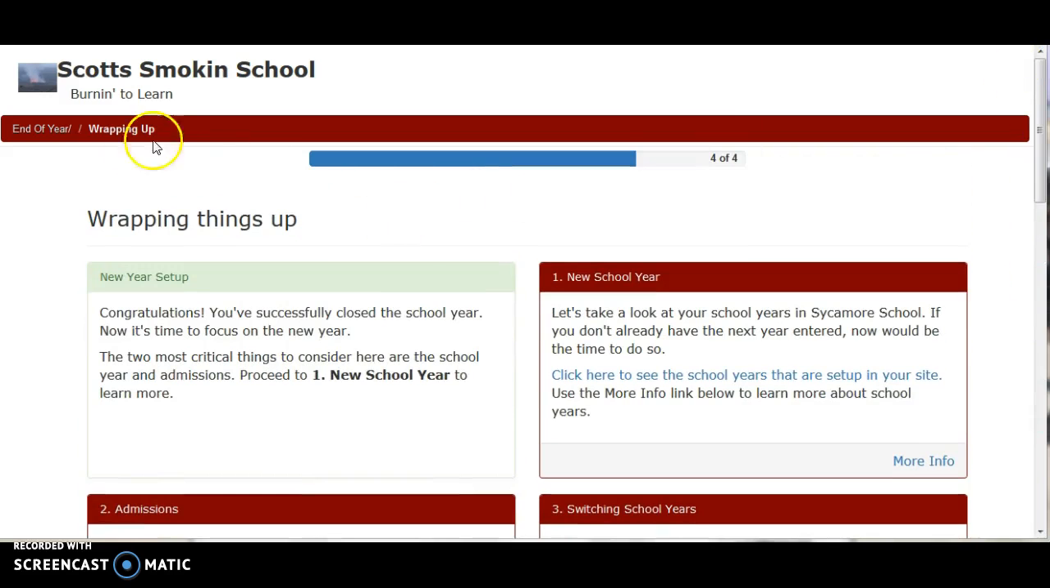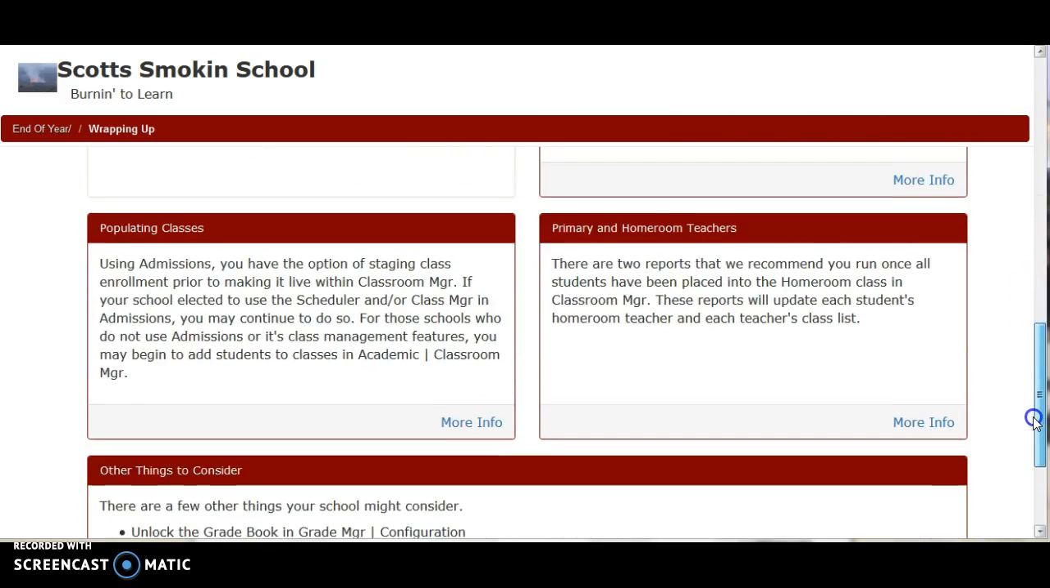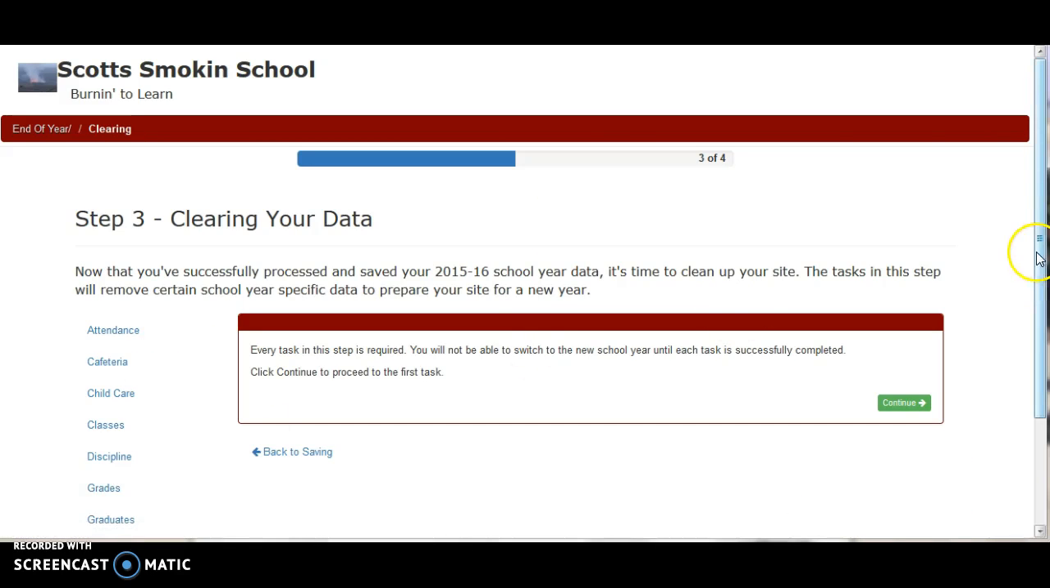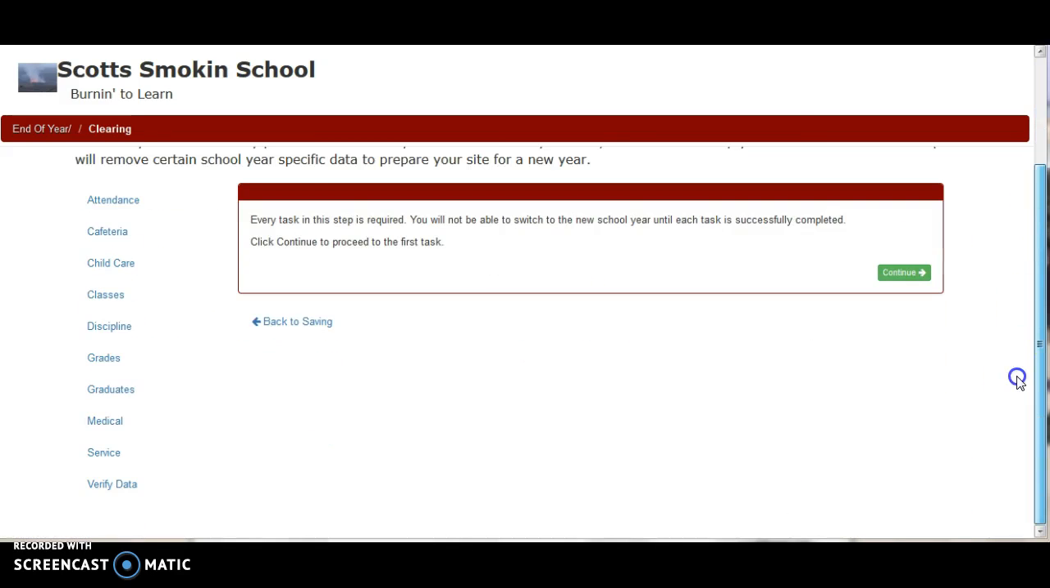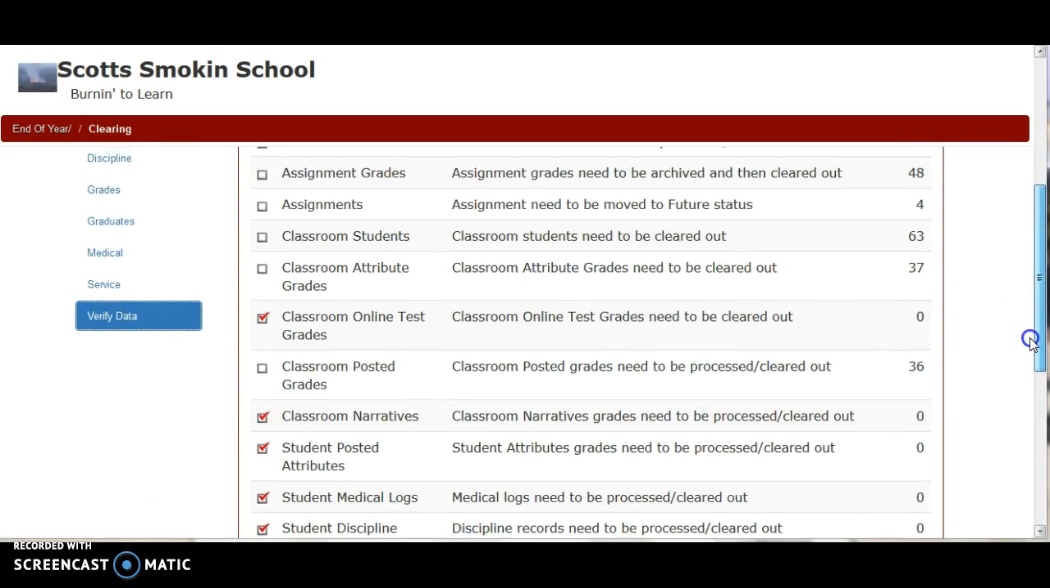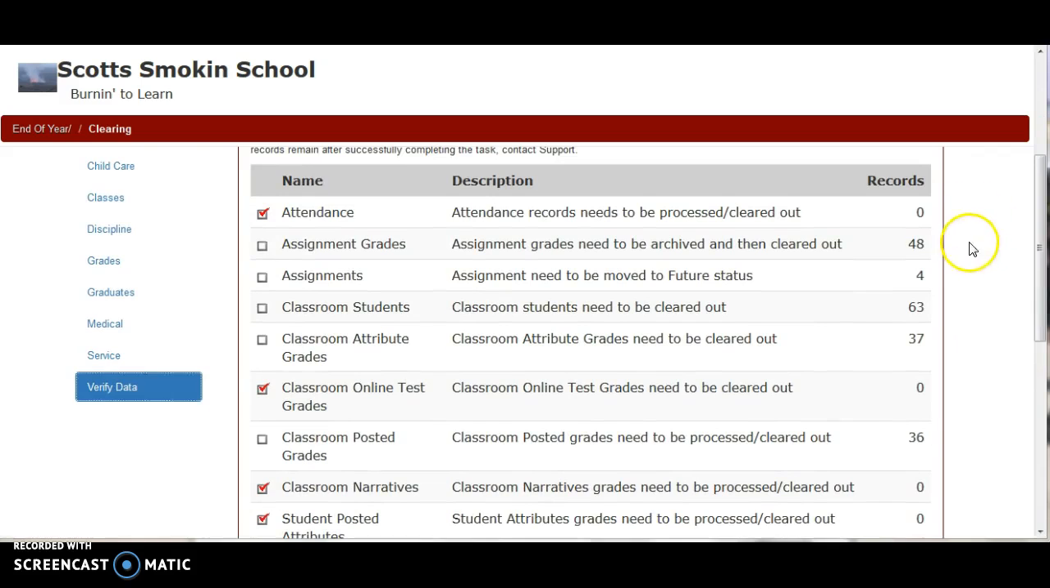Hopefully that helps walk you through everything. The two most important steps are save all of your information and then clear out all of your data out of the system for this school year. So you will notice when it says verify data that every one of these numbers should be 0s. And if that's the case, I have cleared everything out and I am finished.